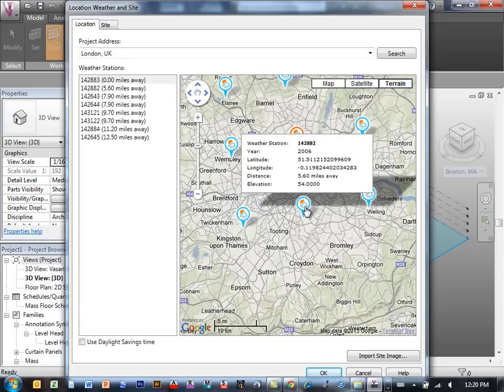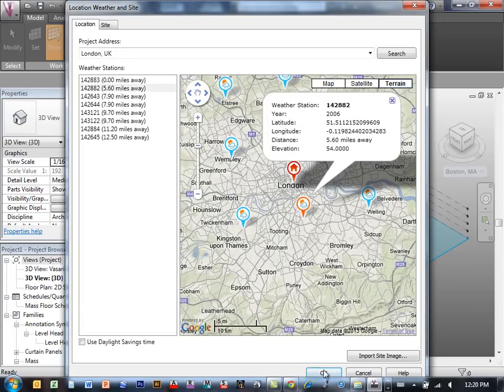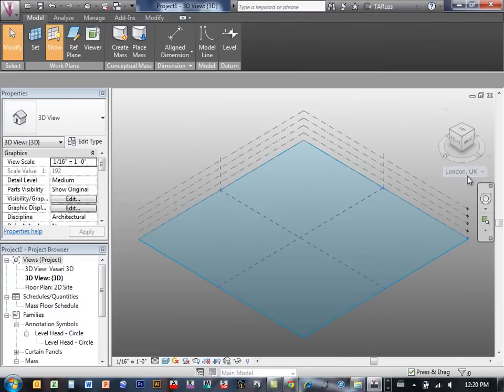It gives you a numbered weather station there. You can see it just has a code there, 142882. Just click on that one and click OK. And there we go. So we got London, UK listed as the site.